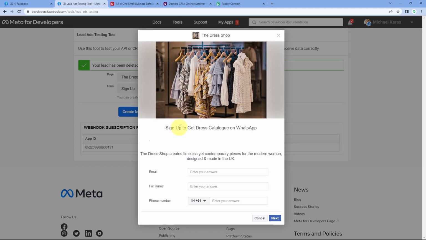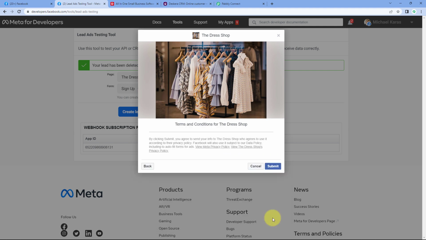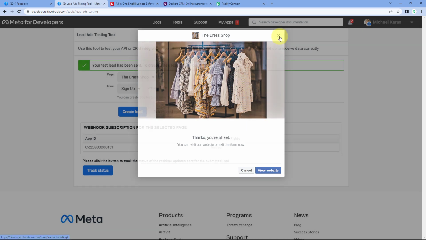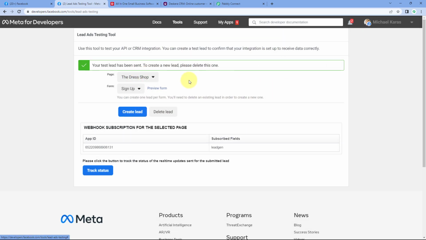And here at this lead ad form, we are going to enter the details of a new user. For example, this is the email address of this test lead. This is the name, that is test user. And this is a dummy mobile number. Let's click on next and submit. So just now we have generated another test lead in our Facebook lead ads account.